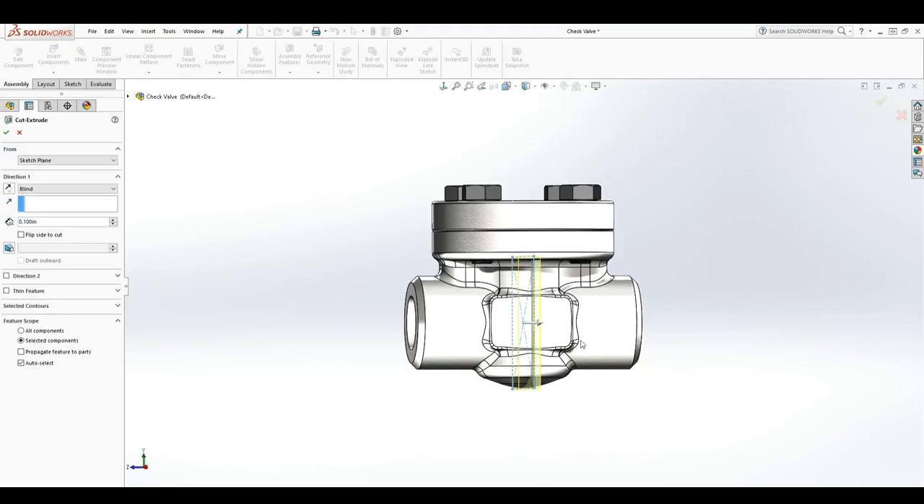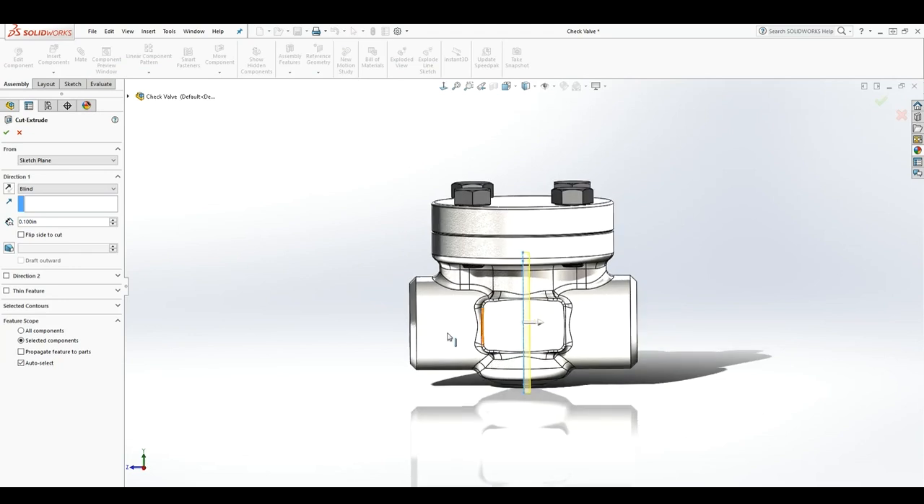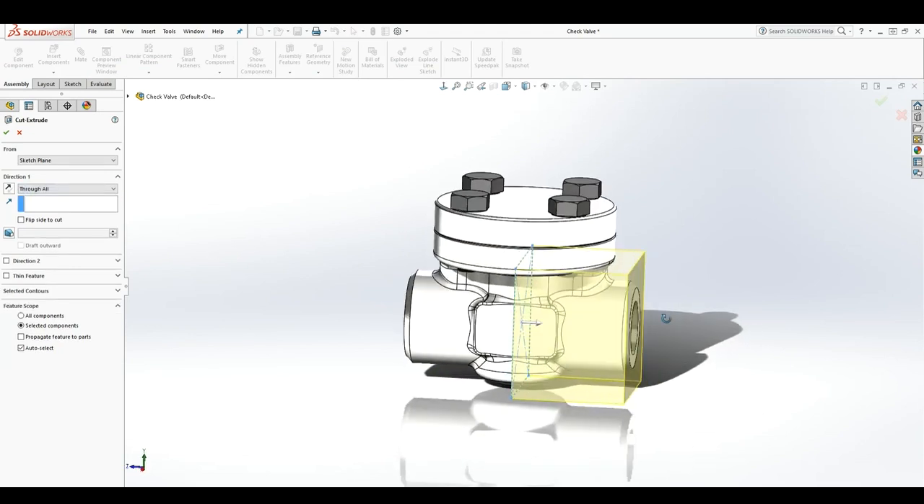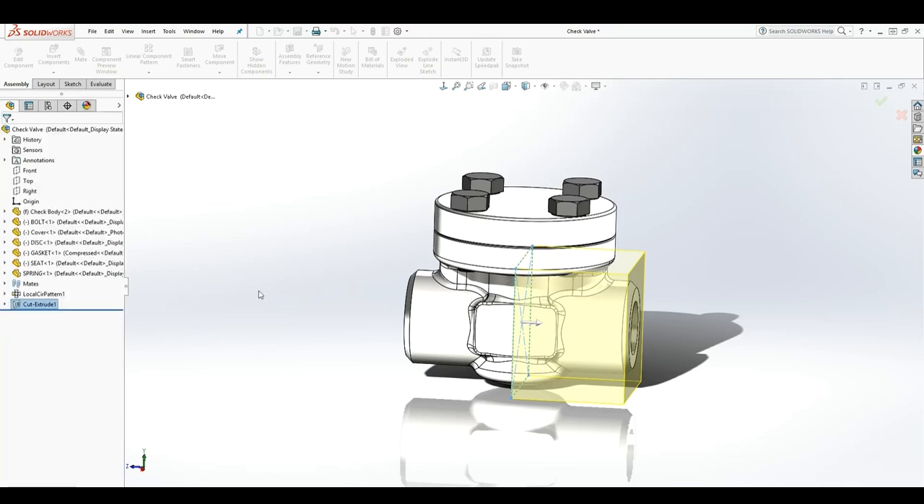So now we have the extrude cut, and we're just going to do Through All, cutting through that part through all. The only thing we have to select is Selected Components. Pretty much the selected components means the components you select; you can cut through all components there. So that is what we'll do, and we'll click OK.